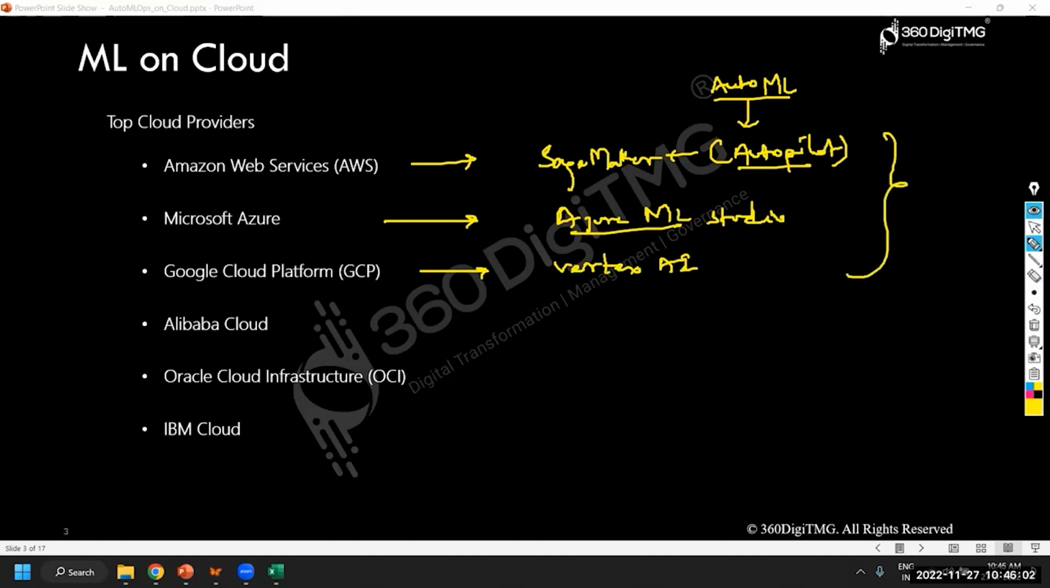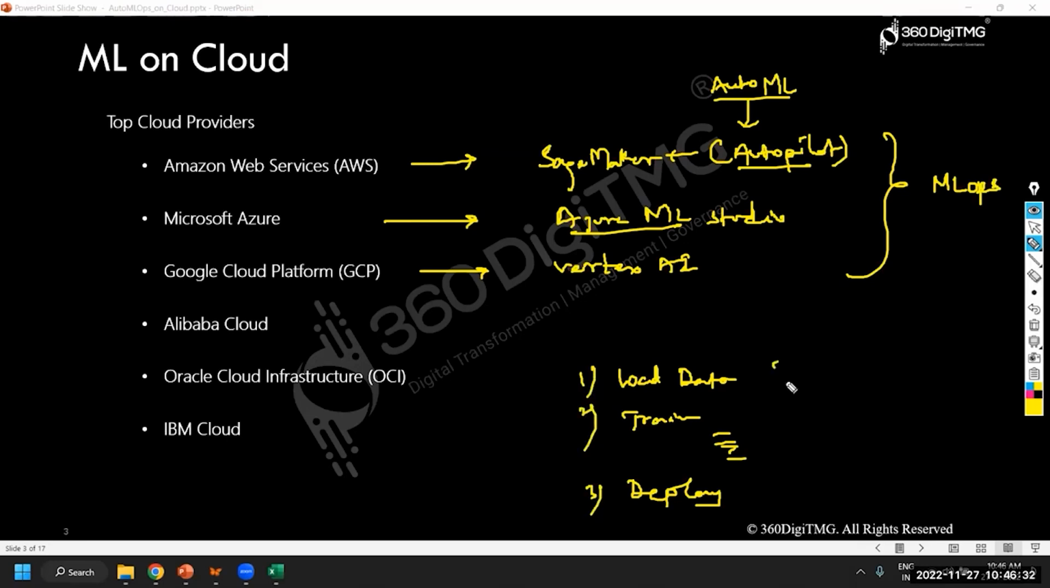These are the tools which follow MLOps standards, right? You'll not feel any difference. You'll not see any difference. Basically, what you do is you open the service, load the data, trigger or initiate the training process, and it does everything. You'll get the best model and you'll say deploy. That's all. 3 steps. But the entire process follows MLOps standards.